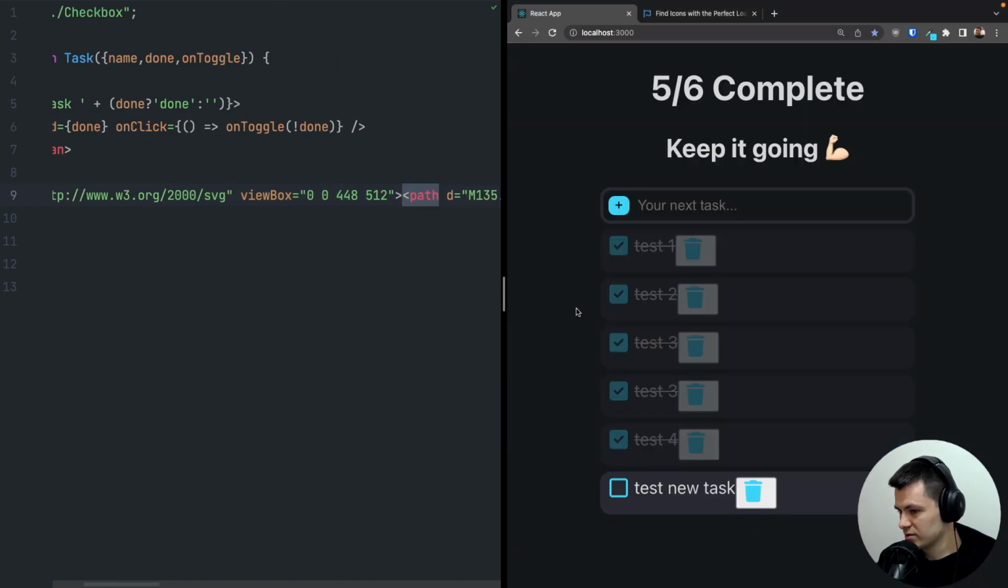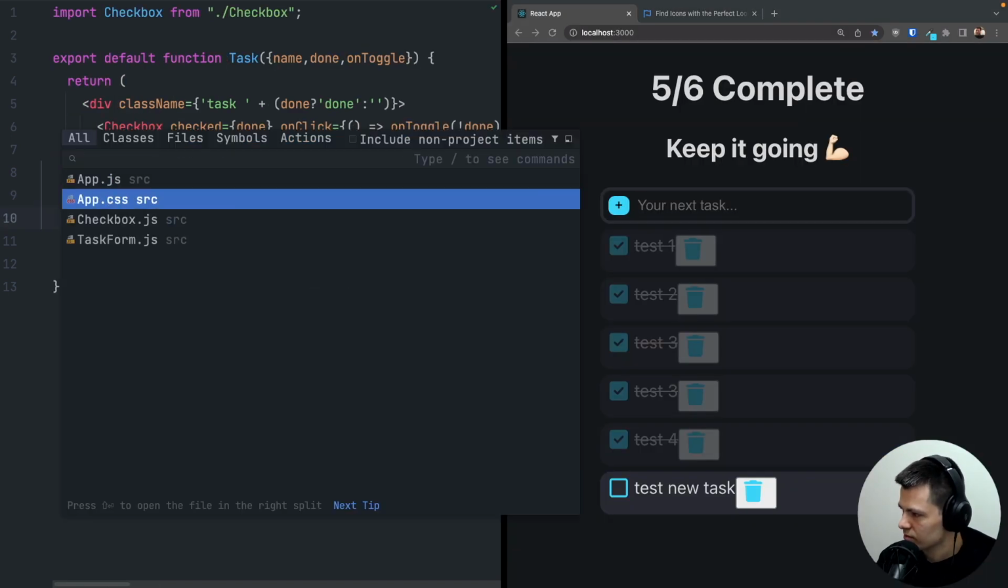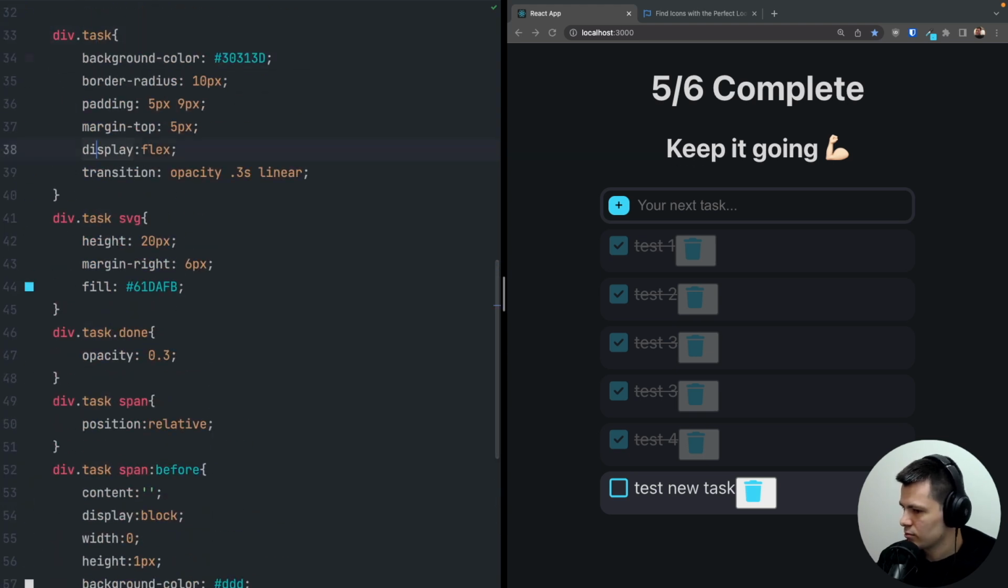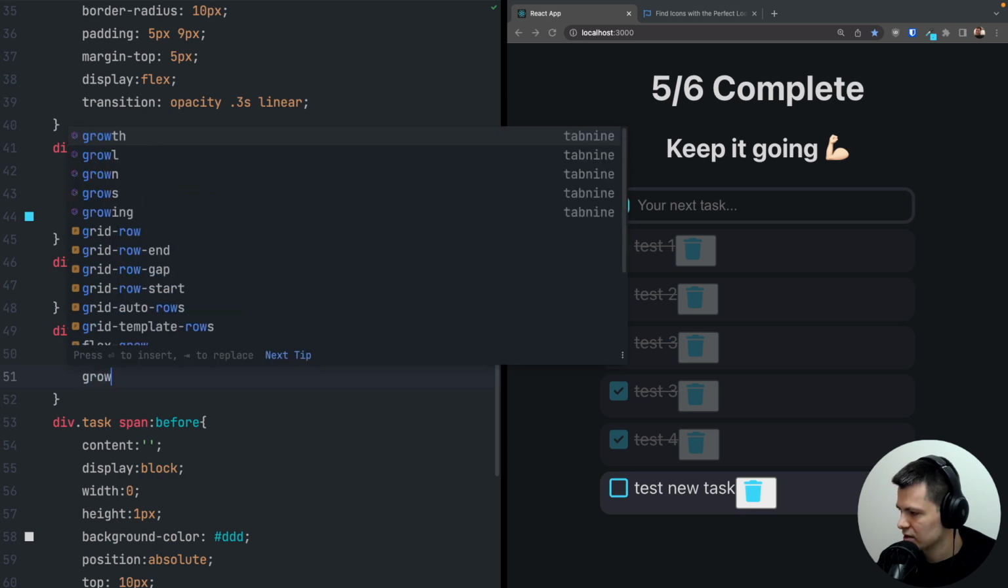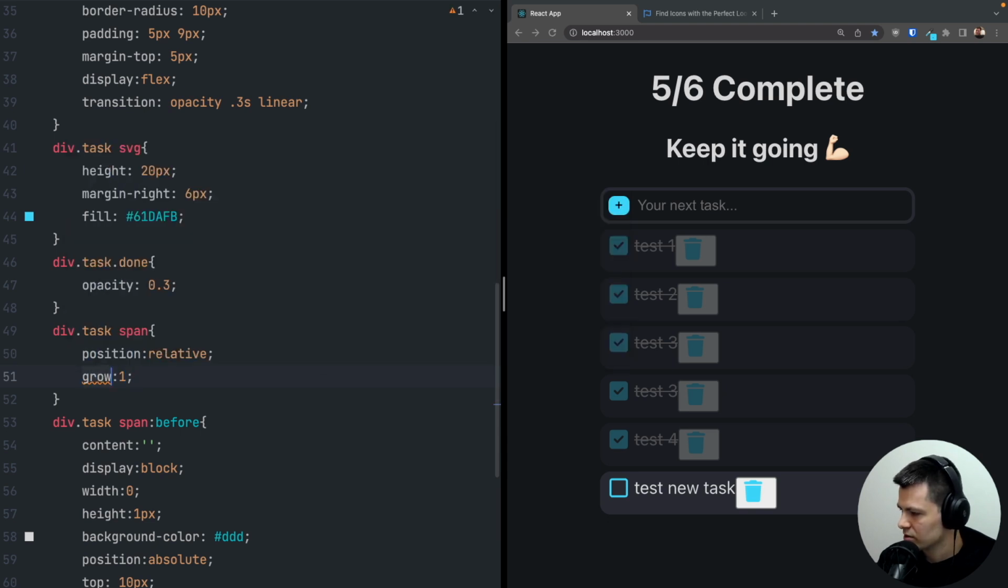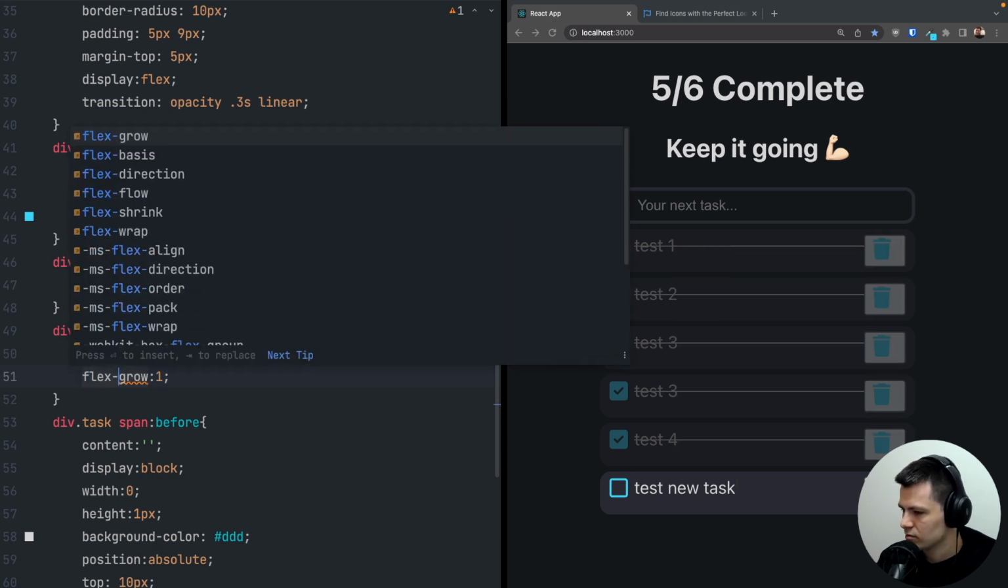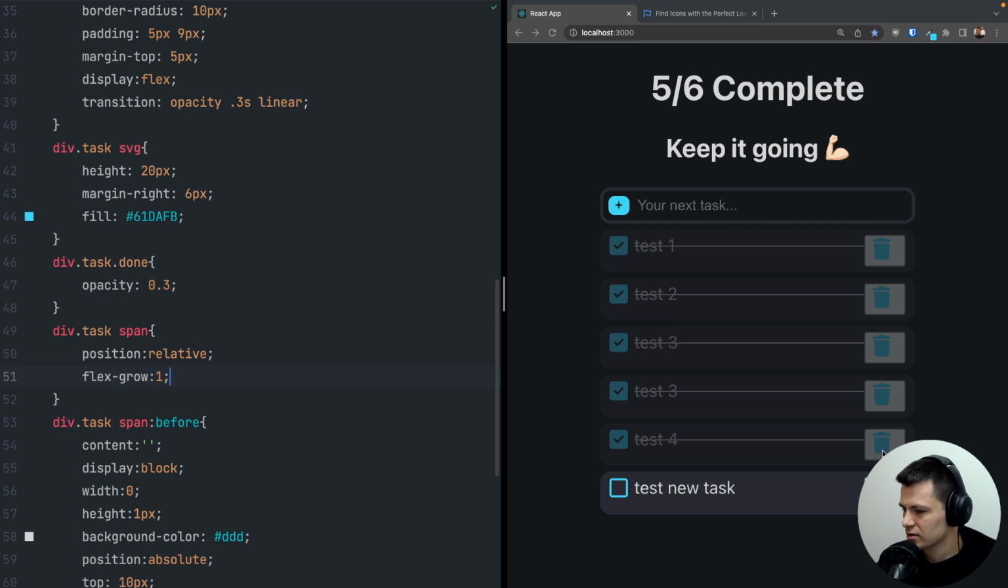Okay, now we need to style it. So let's go to CSS, and our task is display flex, so it's inline, but we need to change that so the middle element will grow and push this icon to the end. So this middle element is the span, so we can just add grow here to 1. Oops, sorry, it should be flex-grow. And now we can see it goes all the way here. But now, because the span is this long, our line is this long.